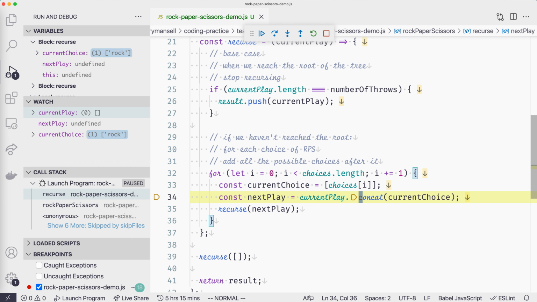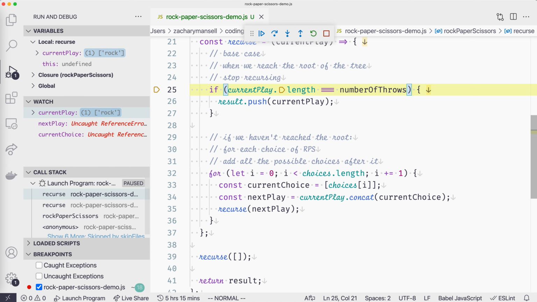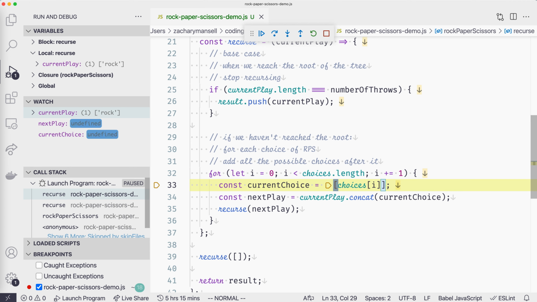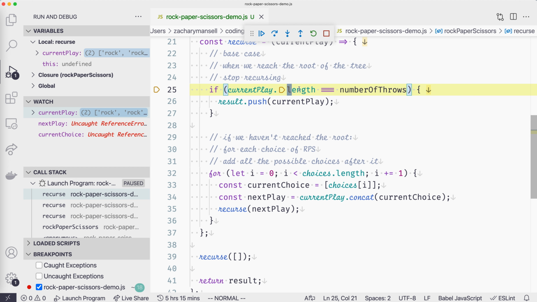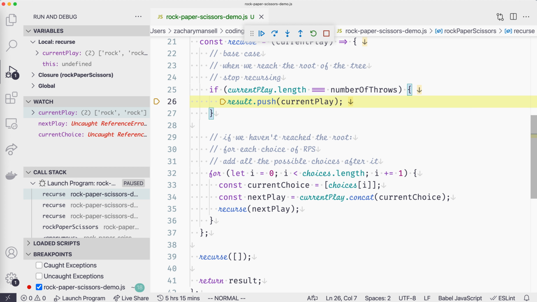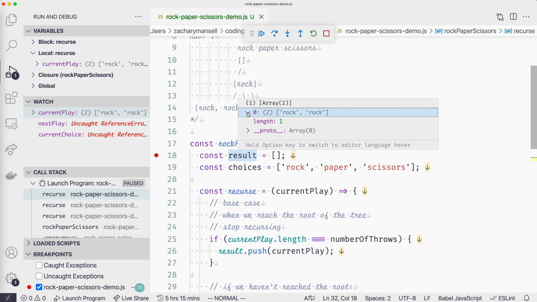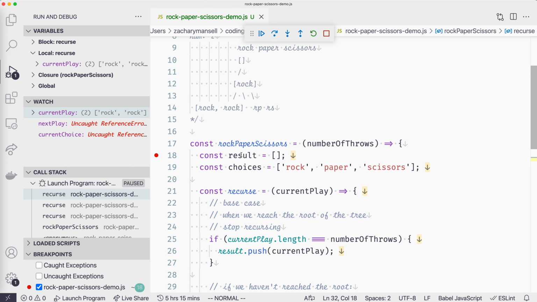I make a next play, which is merging my empty array and my current choice, and I pass down next play. Great. Next play length is 1, so it doesn't stop at this if condition. And I make a new next play, which is rock rock. I recurse over this. Now my current play.length is 2, rock rock. It does equal my number of throws, and I push it into result. Now if I look at result, it has a length of 1. It has my very first game that I wanted to record in it.